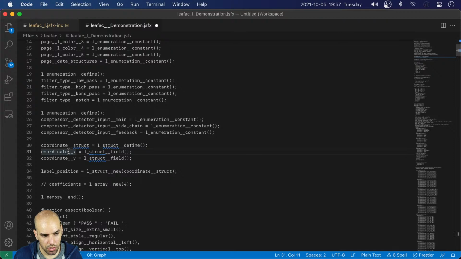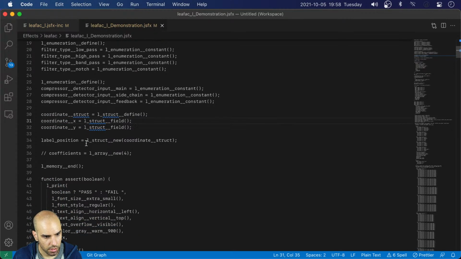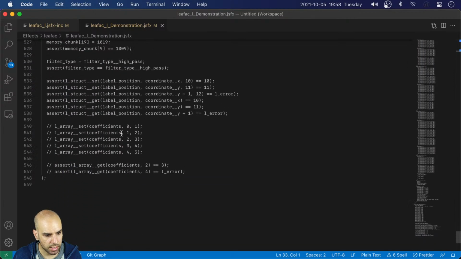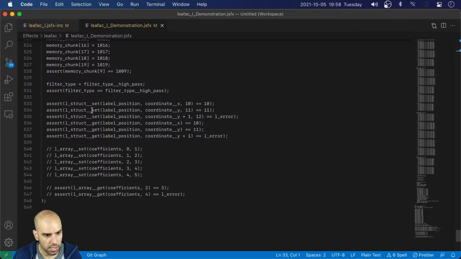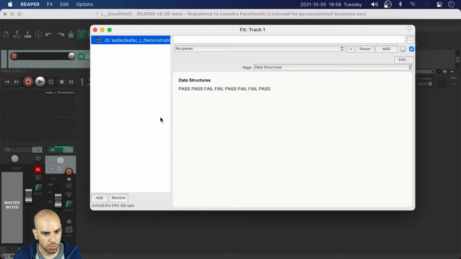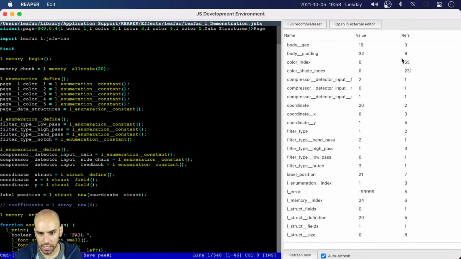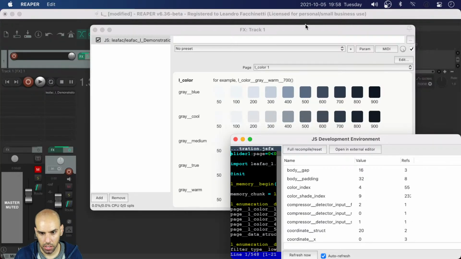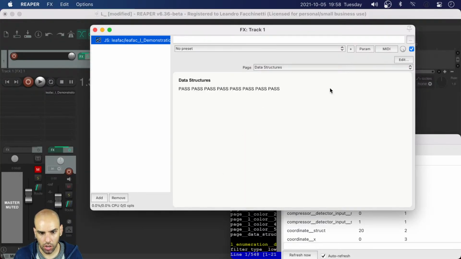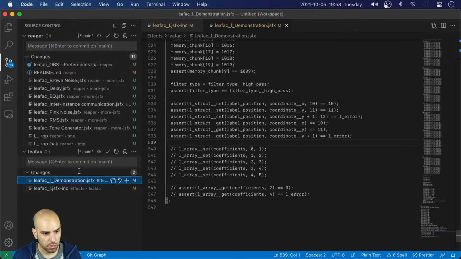And maybe I would like to have something like this. No, I think that this is fine. So let's see, label position is equal to that, which is using the coordinate struct. And then let's go to the task where we are going to do the setting and getting with the label position. And the tests still look right to me. Okay, so let's edit and full compile reset. And all my tests are passing. So we nailed this.